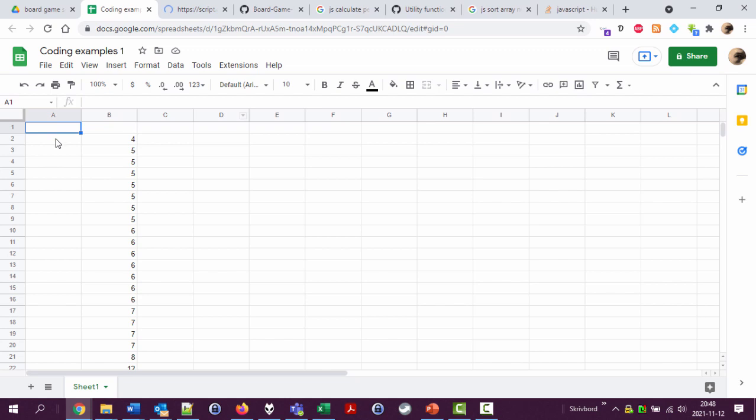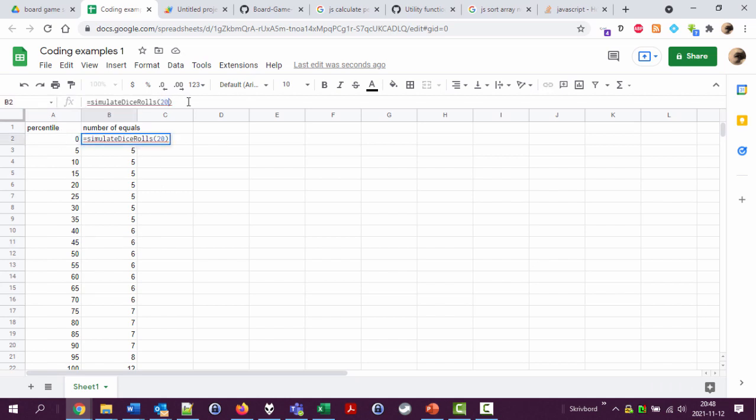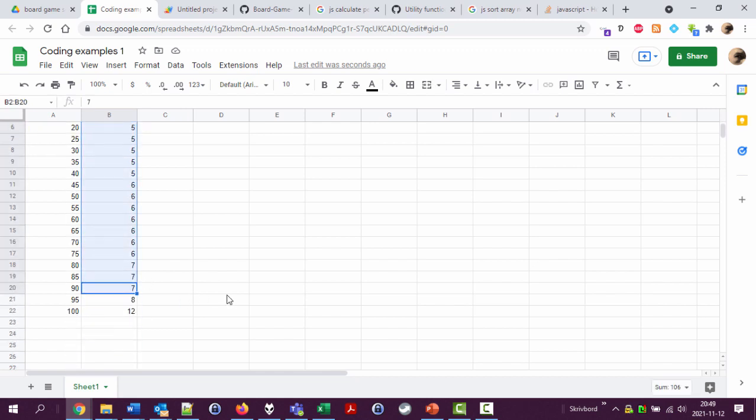There, thank you. Okay, so this is a percentile number of equals. Percentile 0, 5, and so on down to percentile 100. Okay, so we can see here, if we roll in this case, 20 dice, in most cases, say 75% of cases, you will get 4, 5, or 6 equals. Getting 7 equals, that gives you 90% of all outcomes. Getting 8 or more is unlikely. But you have some probability of getting a lot more.